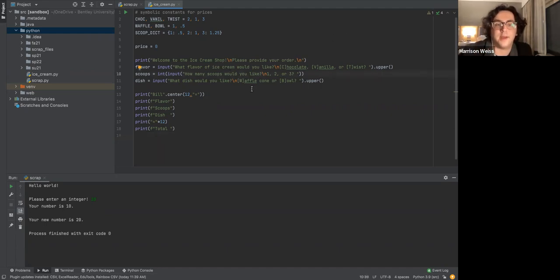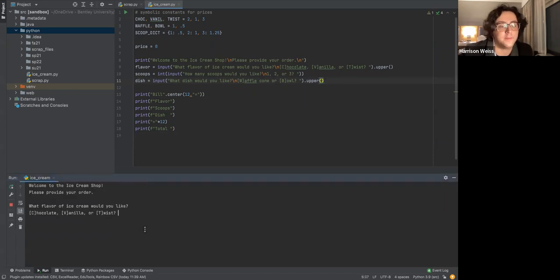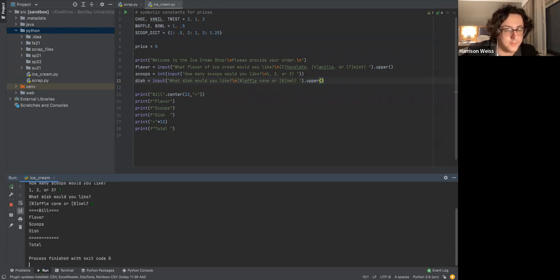So we're going to have them enter all this stuff. When we run this program as is, we enter, okay, we want chocolate, we want 3 scoops, and we want waffle, okay? And then we have a bill where we're going to add in the prices here and the total, okay?